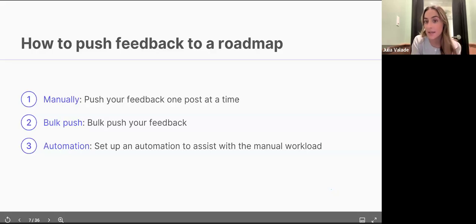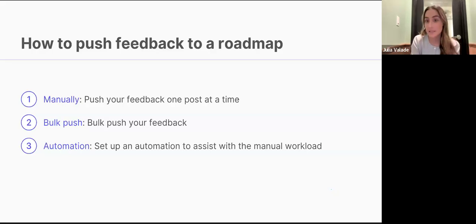One important thing is making sure you add the right posts or pieces of feedback to the right roadmap. There are three main ways that we can do this. Number one is manually, so we push one post at a time. Number two is bulk pushing your feedback in, so selecting a few posts at a time and pushing them into a roadmap. Or we can set up an automation, which will automatically push your feedback for you. But we'll focus on manually pushing your feedback first.